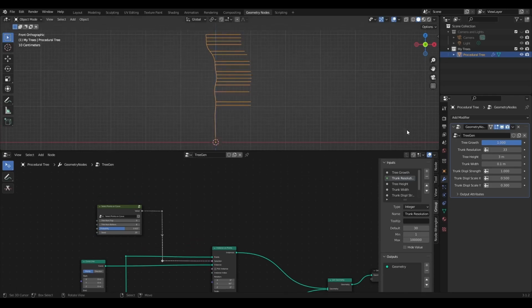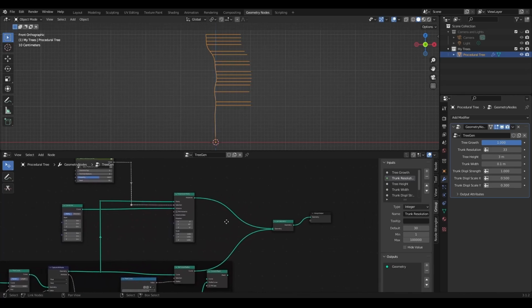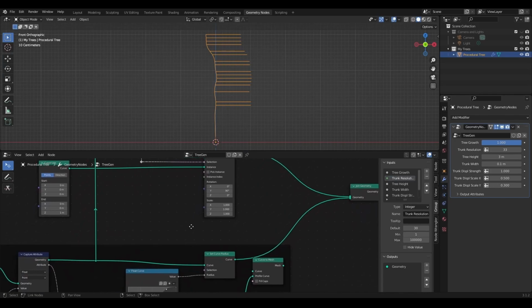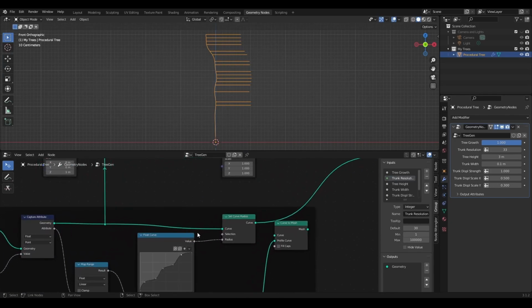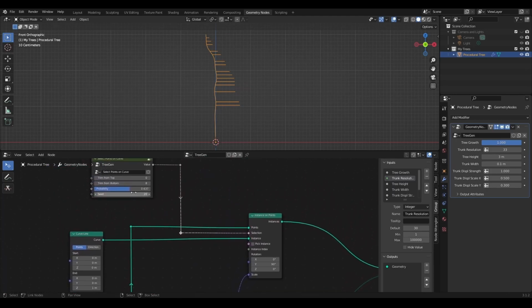The selection of the points will also work with tree growth without re-instancing of the branches. Now I want to change the size of the branches based on their location on the trunk. All I have to do is plug the already captured attribute of the trunk curve, along with map range and float curve, into the scale socket on the instance on points node.